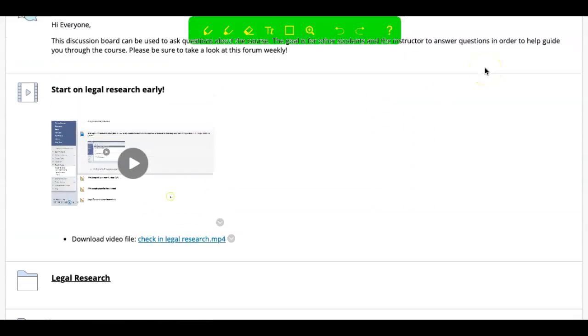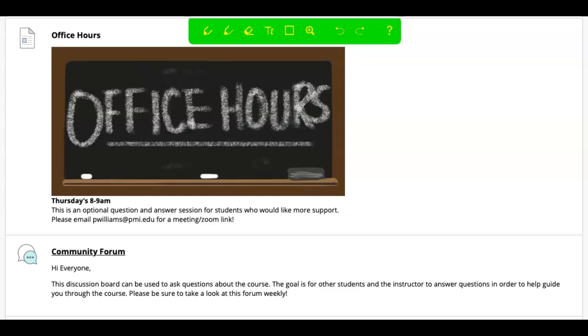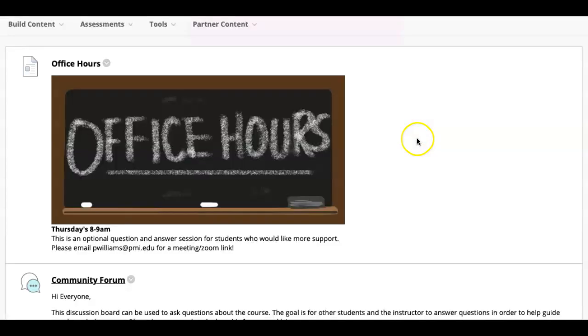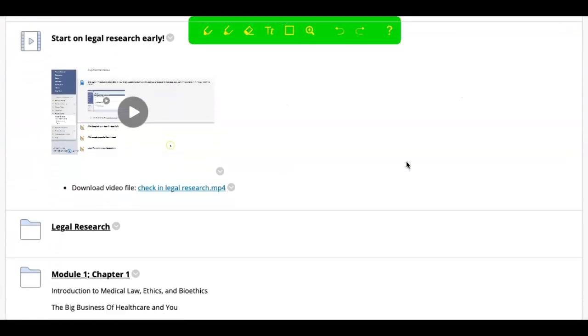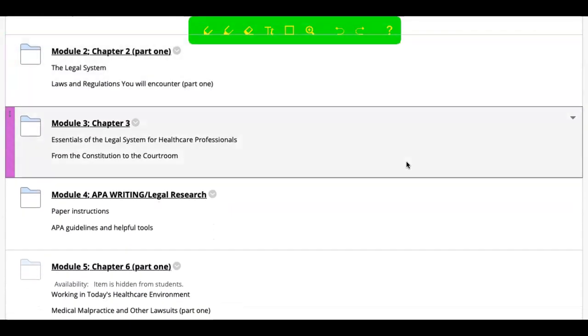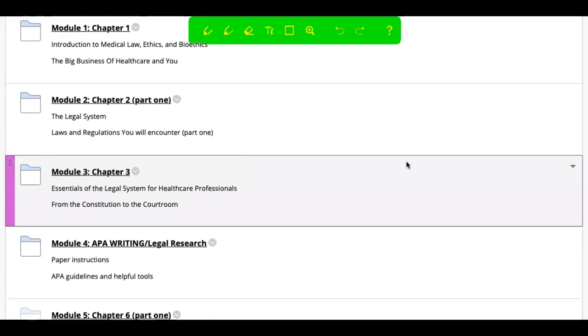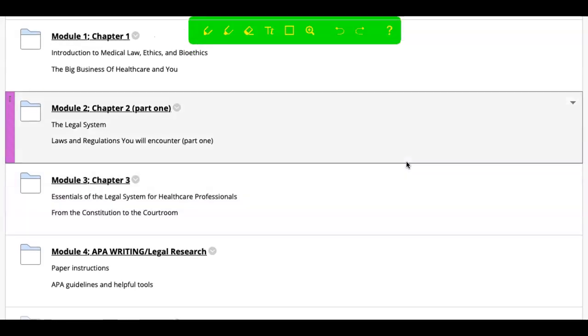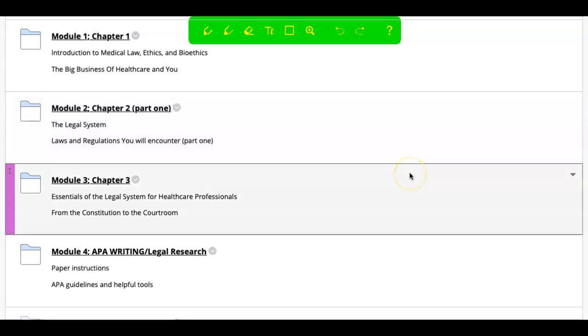So really important, really quickly before we jump into Module 4, I want to show you a sneak peek of what's in Module 5. So if you look at Module 5, we're going to talk about today's healthcare environment. So we'll change subjects a little bit here. But Module 4 is really important because we got a lot of great information about APA writing in our legal research paper, which will be coming up.